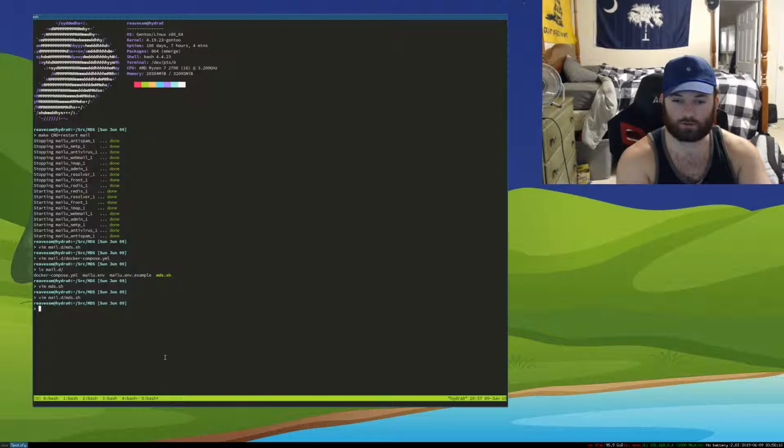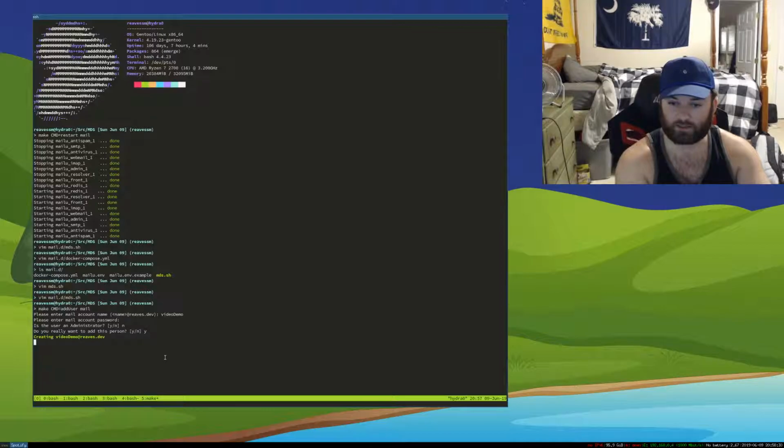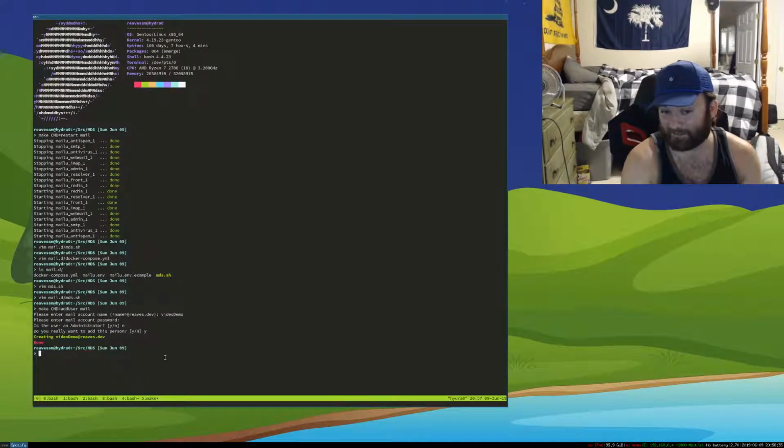Let's do make cmd equals add user mail. I can type, please enter the account name, video demo. So it's going to be video demo again. Is it admin? No. I want to add, yes. It's creating video demo at reeves.dev, and it's done.